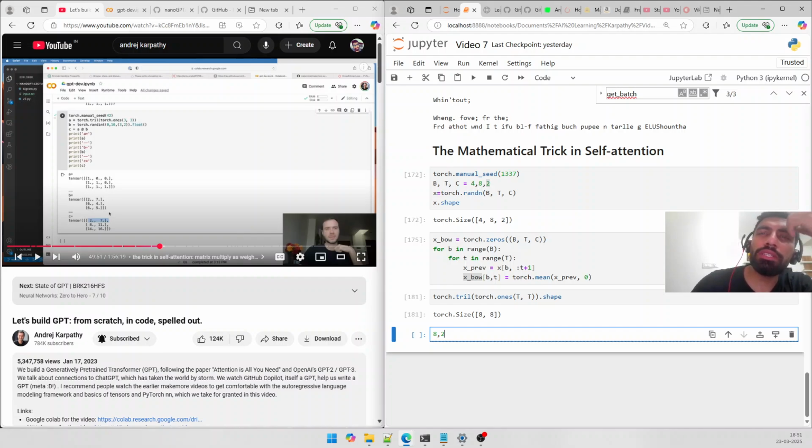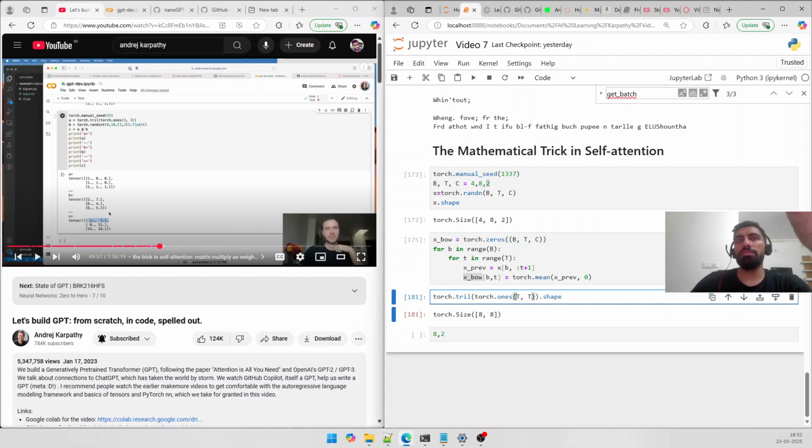And we'll get all the sums. For each of those 8 we get the sum like that, and we need to do that for each of the batch, one after the other.